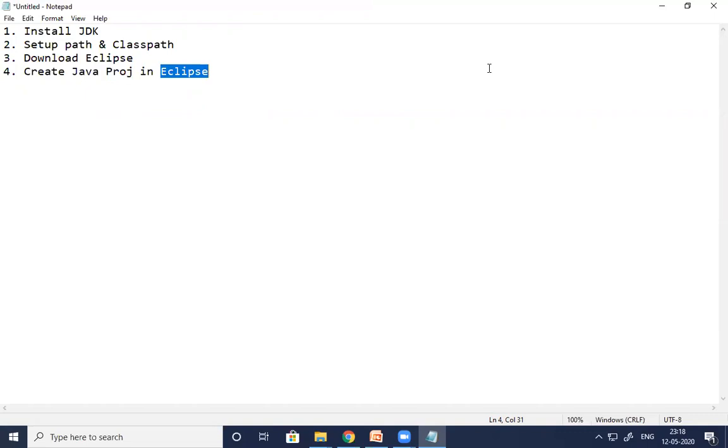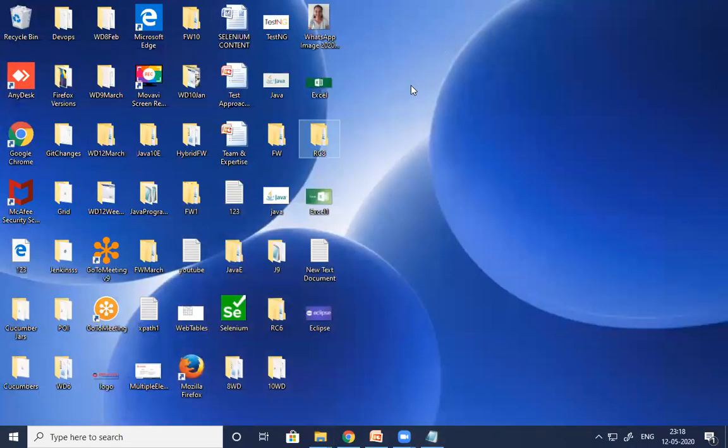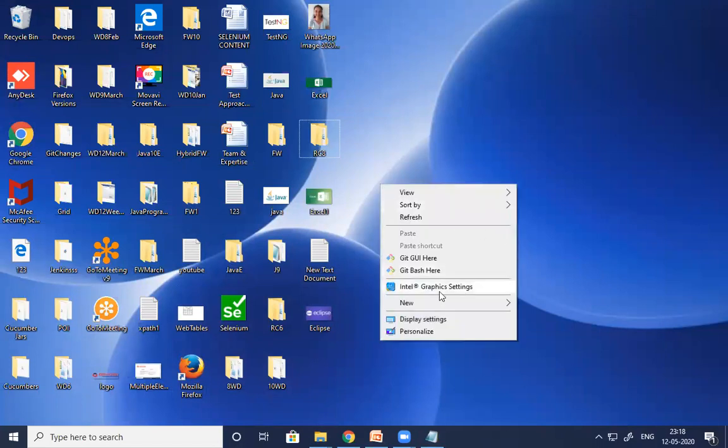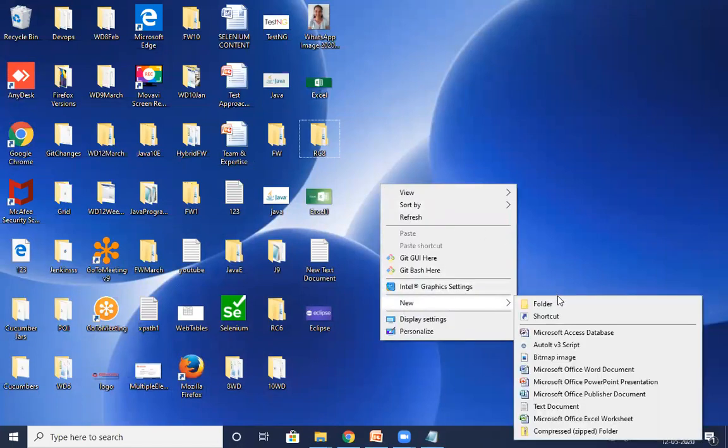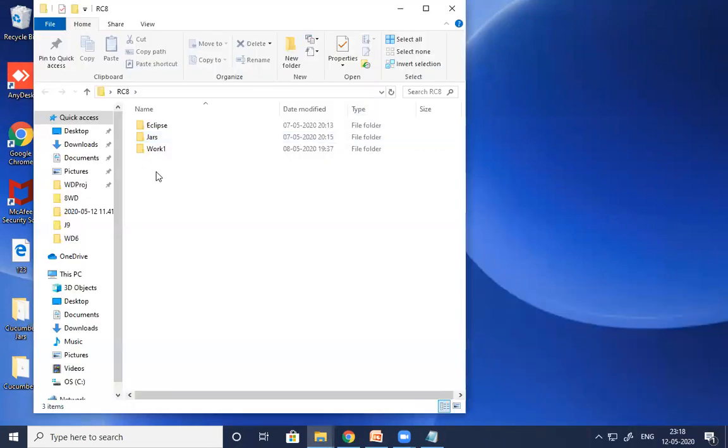Once you download the Eclipse folder, I'm creating one new folder on my desktop. In that folder, guys, I'm copying and pasting the Eclipse which you downloaded.